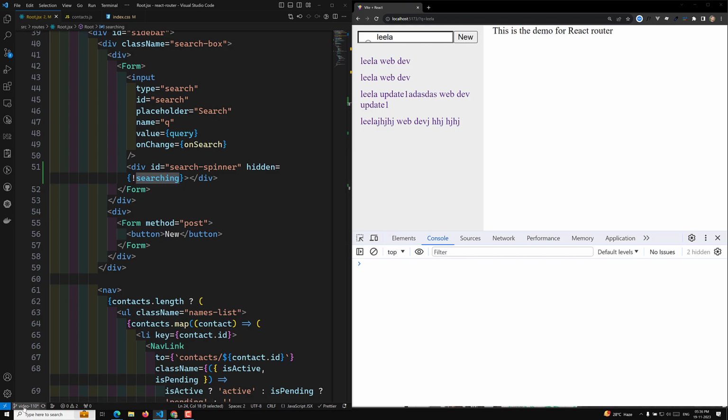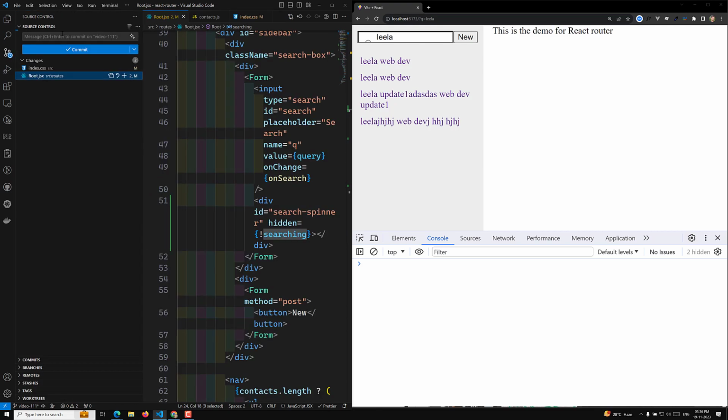I will commit this code in a new branch, that is video-111, and I will commit this code. Use submit hook. We have made use of this useSubmit hook.